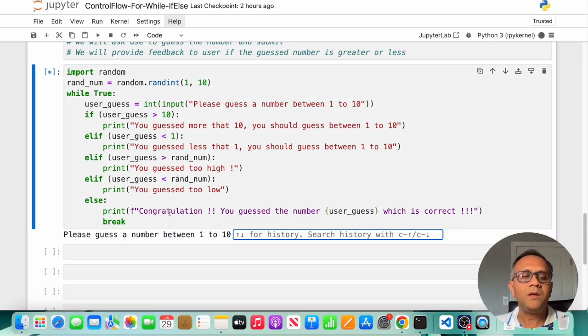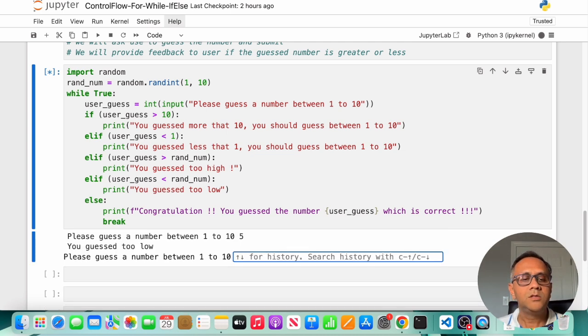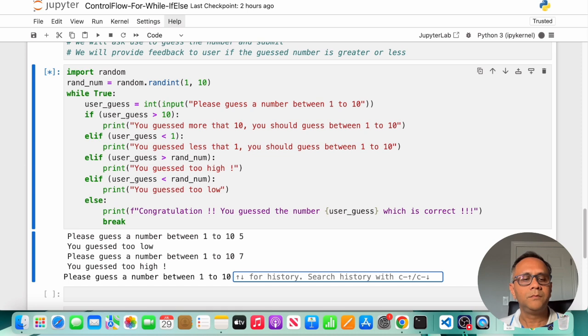So we are asked to guess a number between 1 to 10. Let's say the user guesses 5. We don't know what the computer guessed till now. The computer is saying no, you guessed too low. So the computer's number is more than 5. Let's see, the user now puts 7. Then the computer is saying you guessed too high.